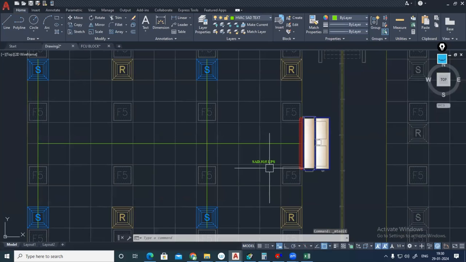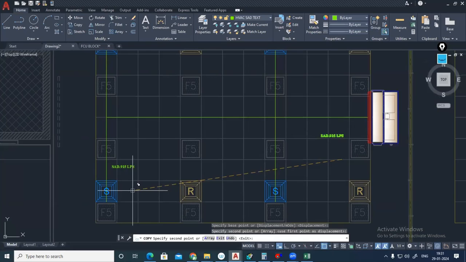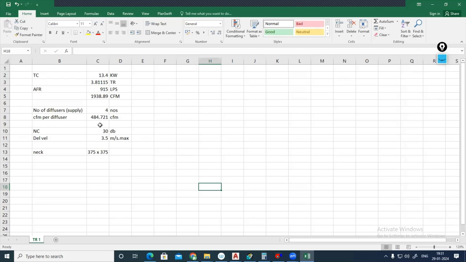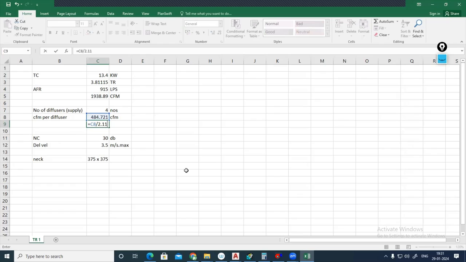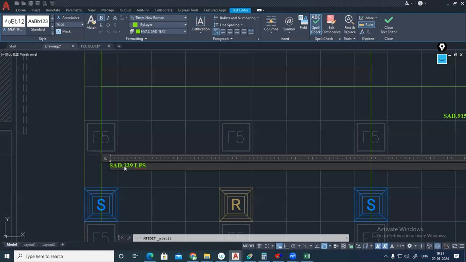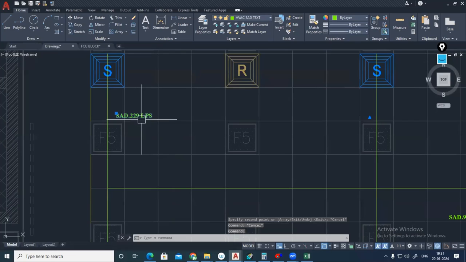Anyhow, the flow rate we should deliver through the individual branches is with respect to the diffusers only. CFM per diffuser is how much? 484.721. Or we can divide from here: 915 liter per second divided by 4. Same thing, this value divided by 2.119. How much are we getting? 228.75. You should not mark 228.75. You can round that into 229. So 229 liter per second here, 229 here, 229 here as well, 229 here.